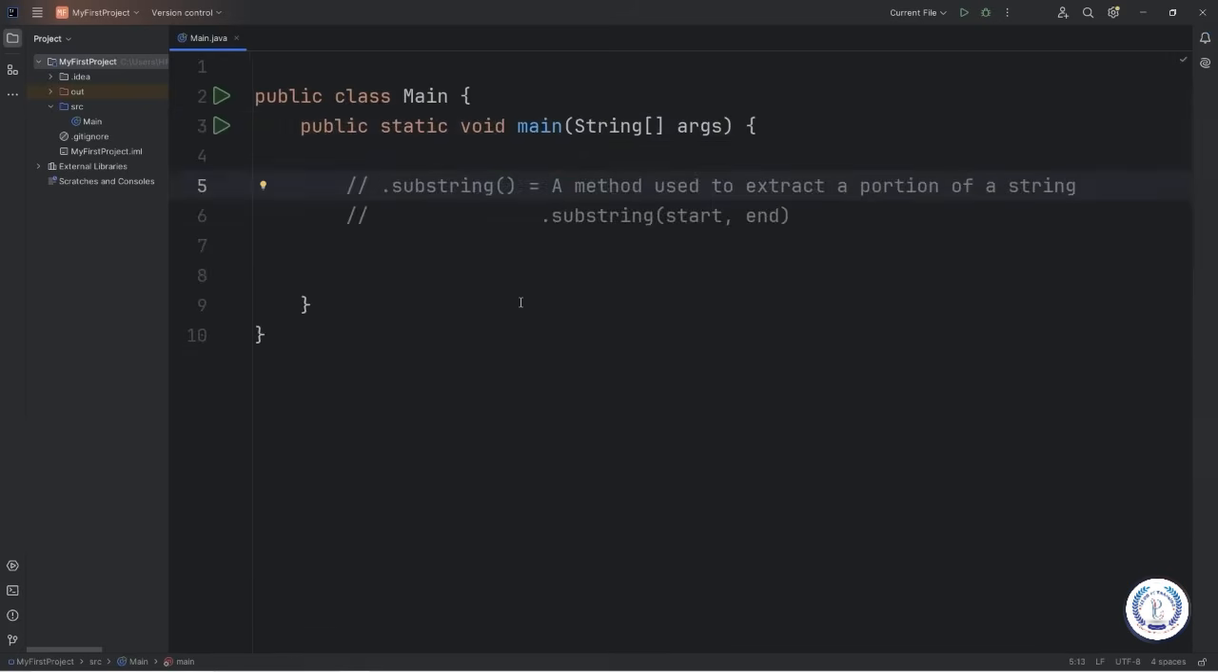Alright everybody, in this video I'm going to explain how the substring method works in Java. Substring is a method that's used to extract a portion of a string. Strings have a built-in method of substring. Within the substring method, you can list one of two indices. This method will create a new string based on the positioning of the indices, the start and the end.